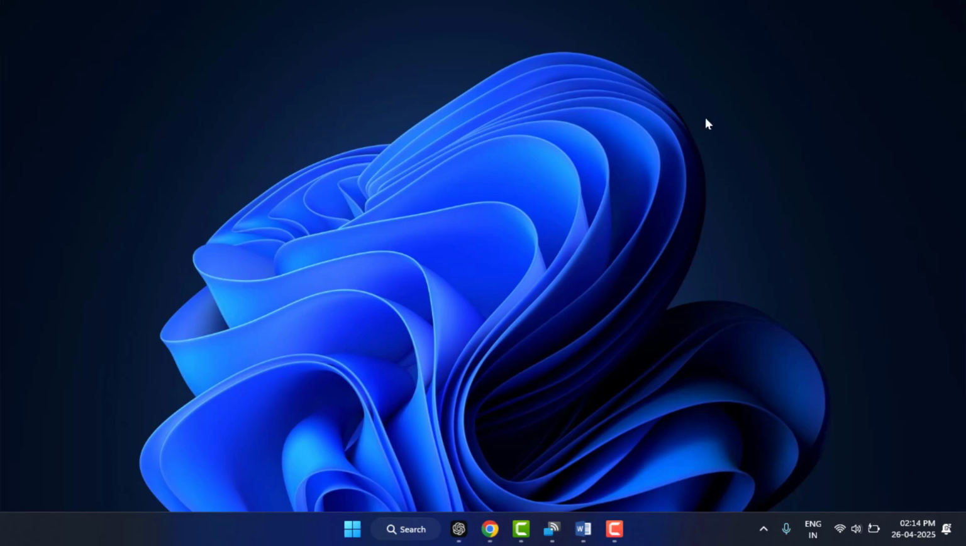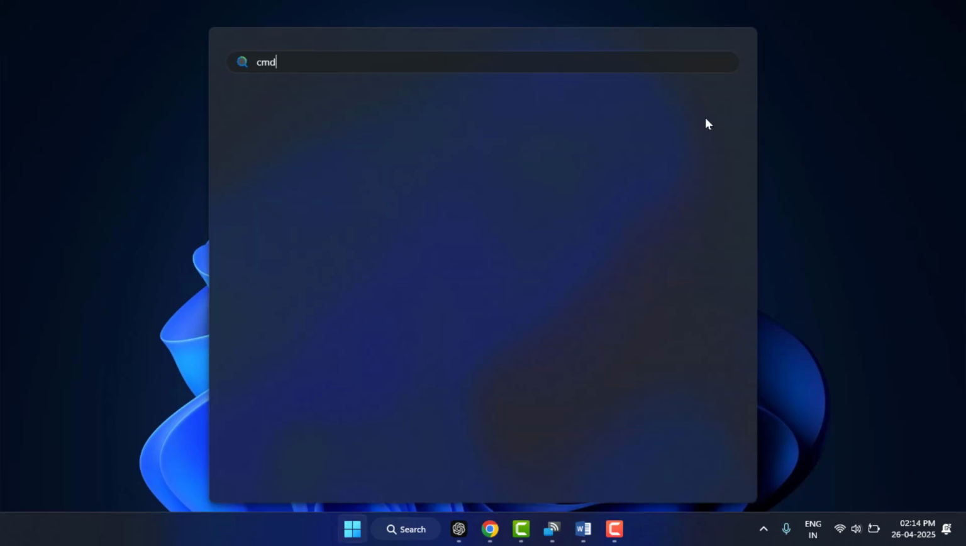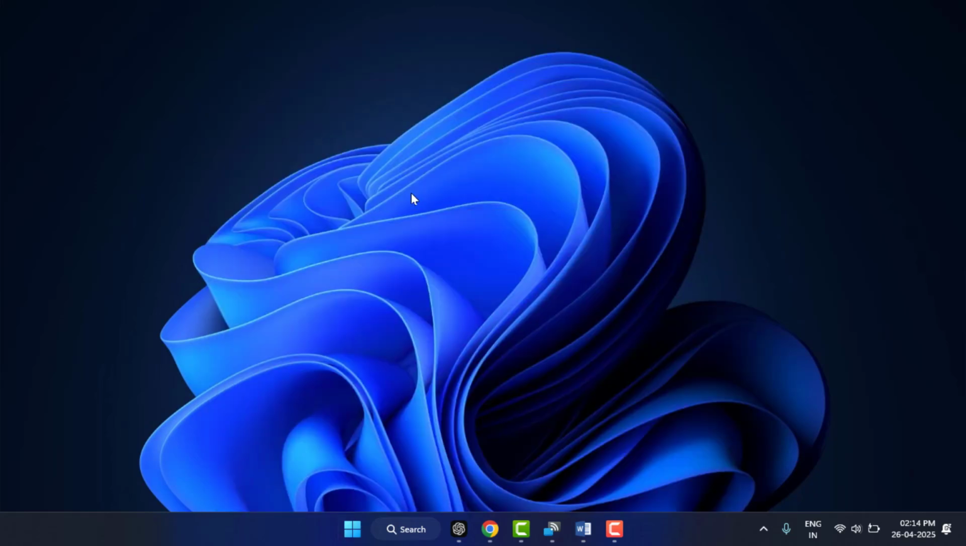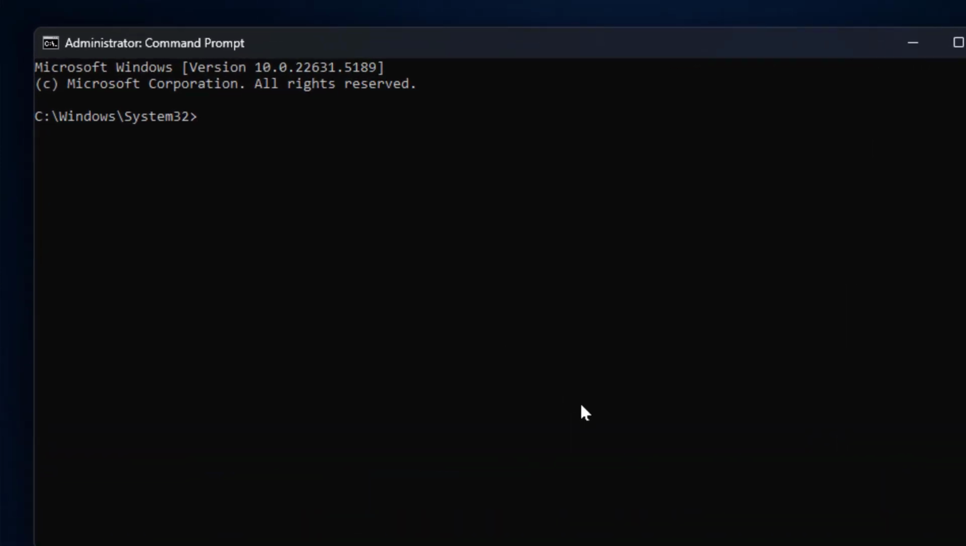Now you need to use the command prompt to activate. Press the Windows key, and here you need to type cmd, meaning command prompt. Right click on it. From here you need to select Run as administrator. Like this. Now you need to enter one command: slmgr.vbs space /ato. You need to enter this command and hit Enter on your keyboard. This command tries to activate your Windows online.